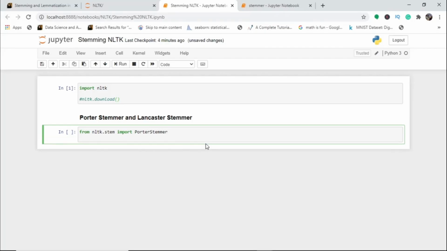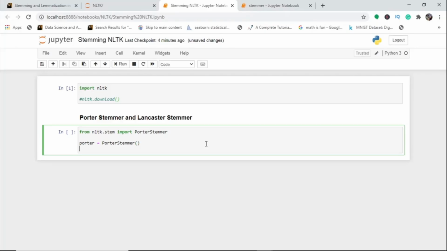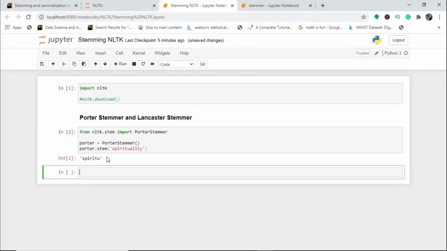And again, I'll create an object called Porter, or you can create any object, and in that you store this. And after this, I'll call Porter.stem, and let's write a word that you have to stem. So I will write here an interesting word called spirituality. Let's see how Porter stemmer works here. So you just run this and you find this is spirit and you. Okay, you is also coming here. So this is how Porter stemmer works.